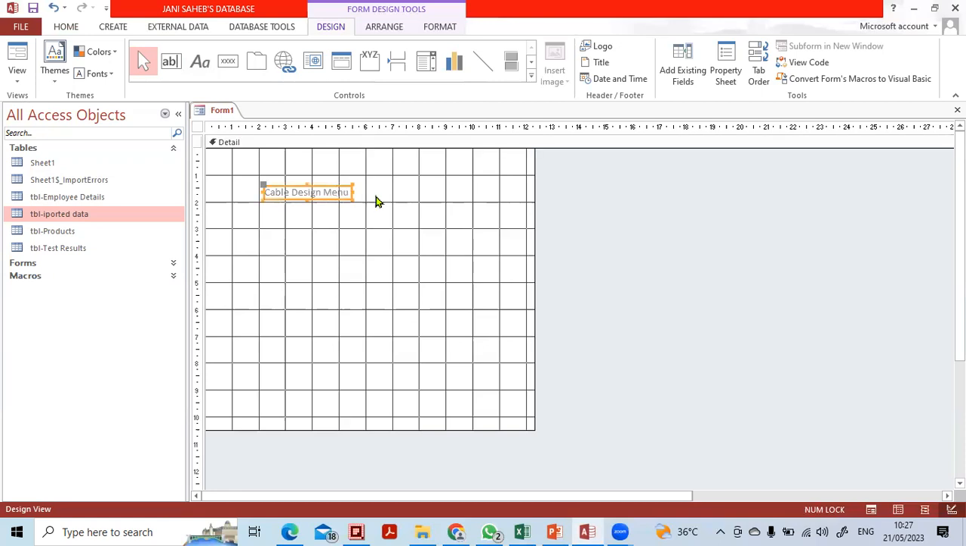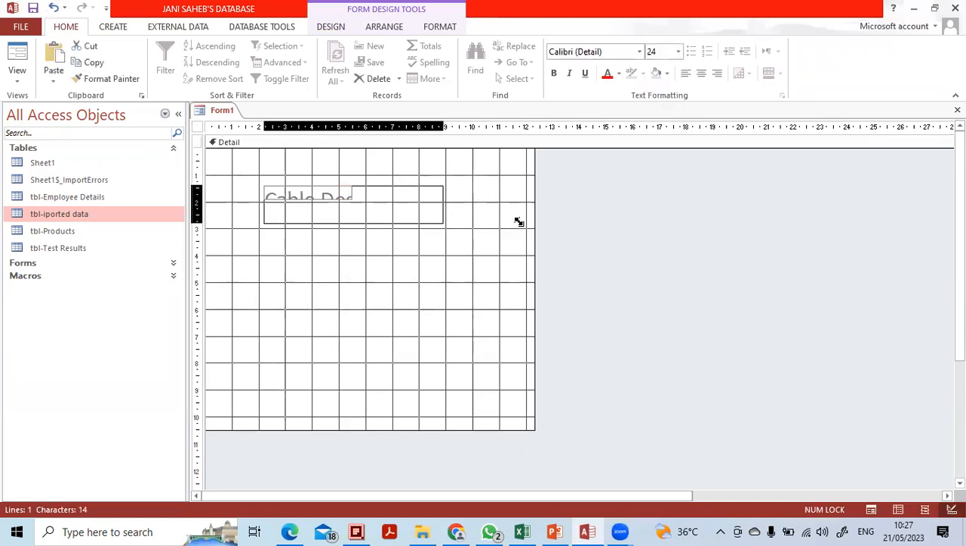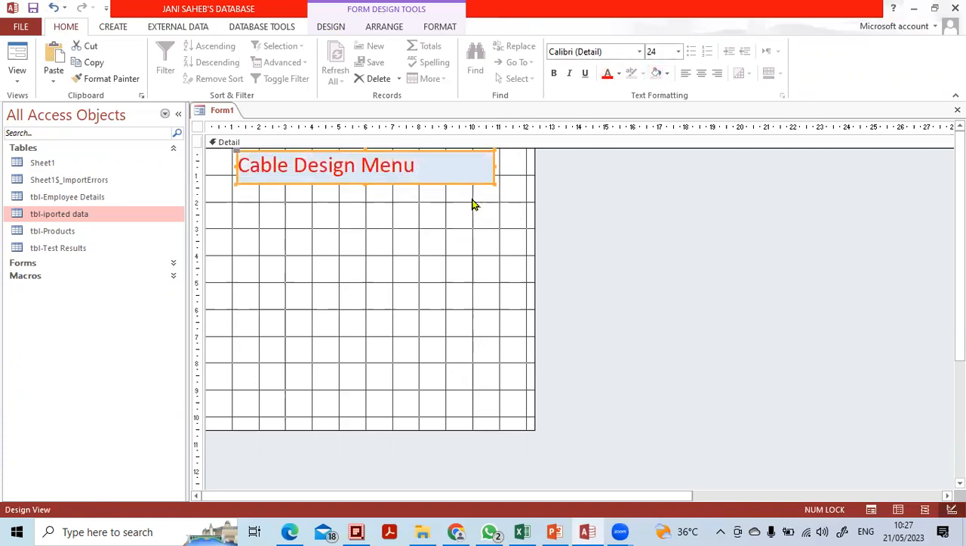Okay, it is giving small. So what you do, select this one again. You can change, go to home, and you can change the font size. You want a bigger font. Okay, now you drag it and you can make it like this. And then if you want to change the color, you can change the color. If you want to give a background, you can give background the way you want it.